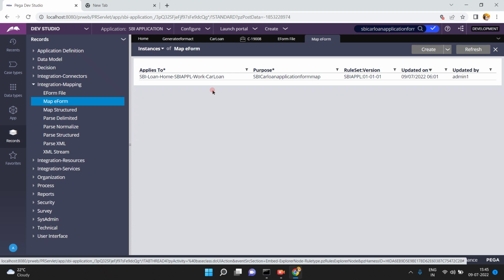Now what I did, I created one activity and generated the eForm, then attached it to the case.